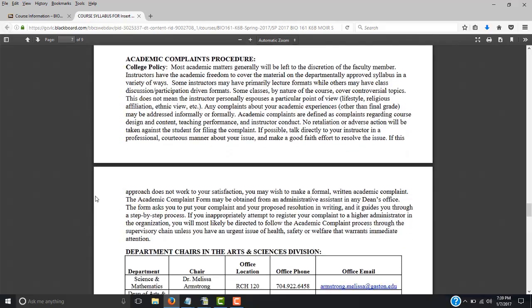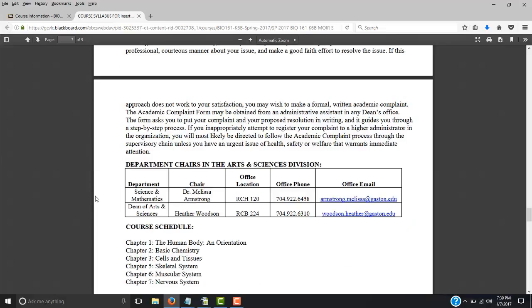The academic complaints. If you have an issue with the course or with me or both, hopefully neither, but just in case you do, there are my bosses and you can contact them. The chair of the Science and Math Department, Dr. Armstrong, her office location, her phone number, her email. And then her boss, the Dean of Arts and Sciences, Dr. Woodson, her name, her office phone number, and her email.